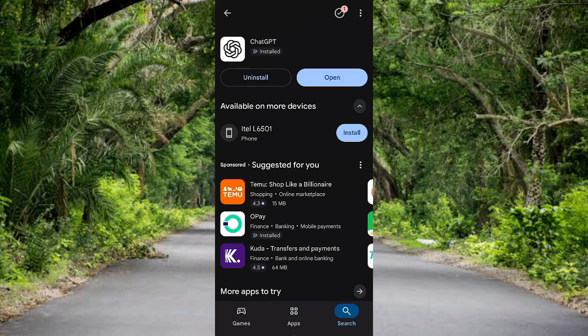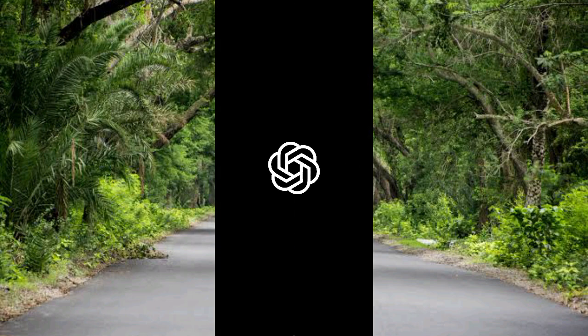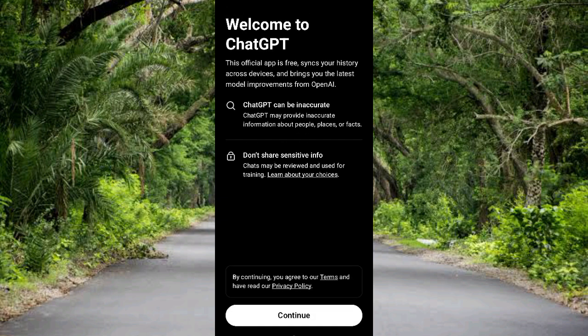So now the next step is to open up the app. So let me tap on open on the right hand side. Let me tap on it. Wow guys, you can see now the ChatGPT app is opening. You can see guys, it's loading. So guys, now you can see what it says here, welcome to ChatGPT. So let me tap on continue down there. You can see it right there. Let me tap on continue.